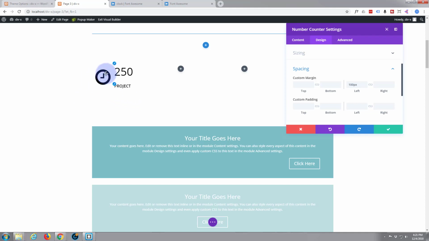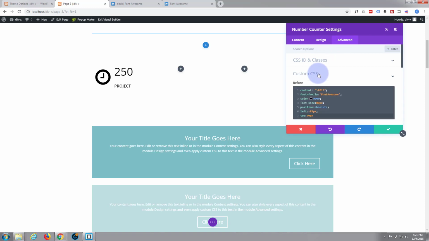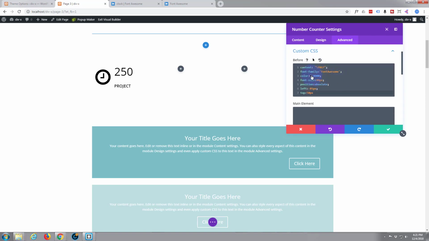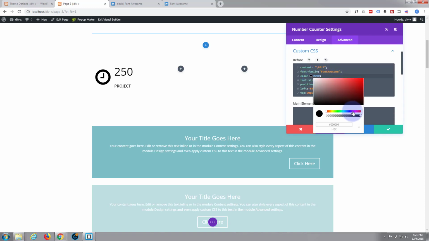Let's make that a different color. And let's make our number a different color as well. I don't know what. Let's go back to our CSS. Make our font, why not? Let's make it purple, okay?